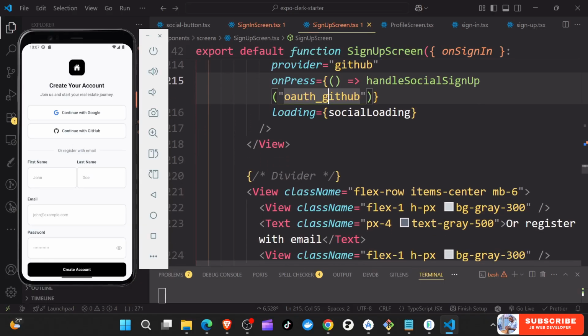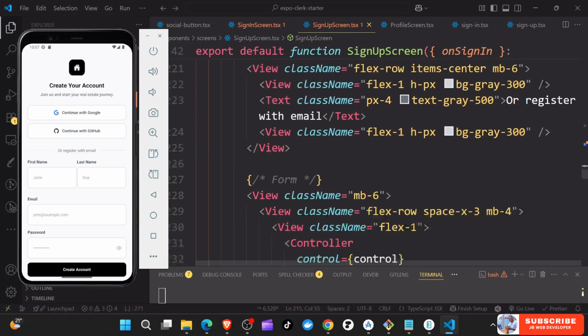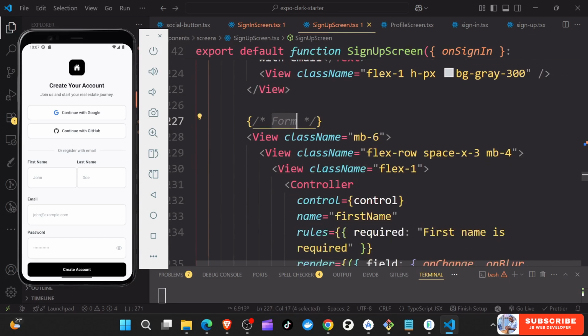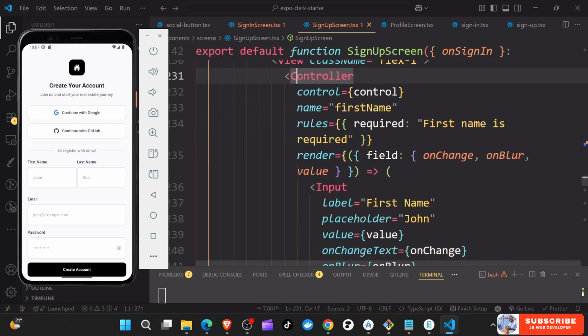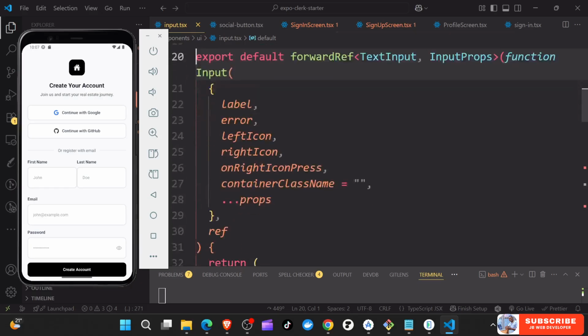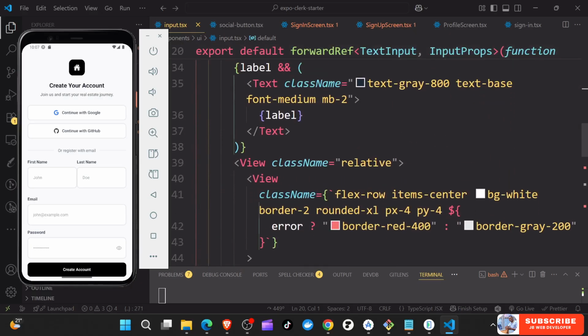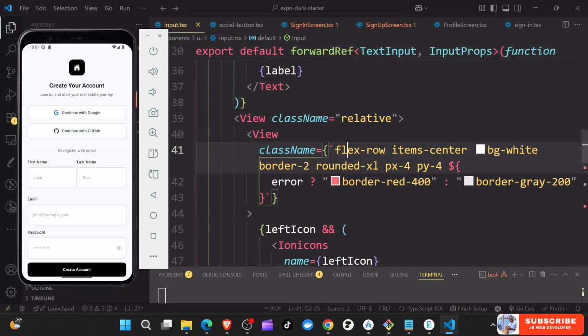So down here, we have a divider, and then we have our form. In the form, you can see we have these inputs, and this is why we're using our input, like the first name. The inputs are really big. So you can just go to the input, and then we can work on putting them to look fine.